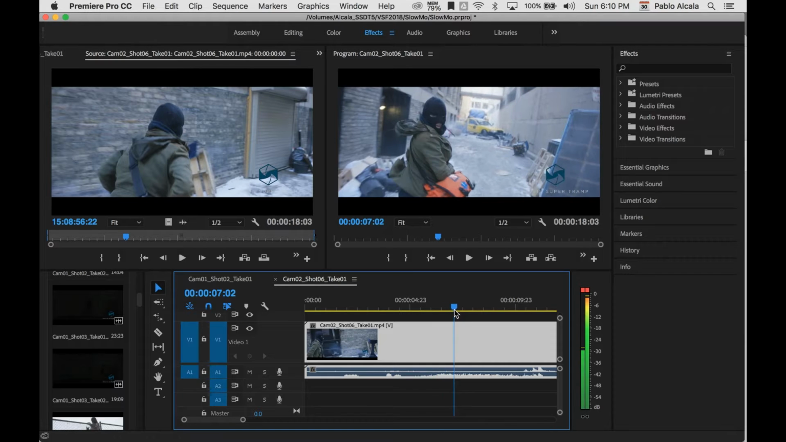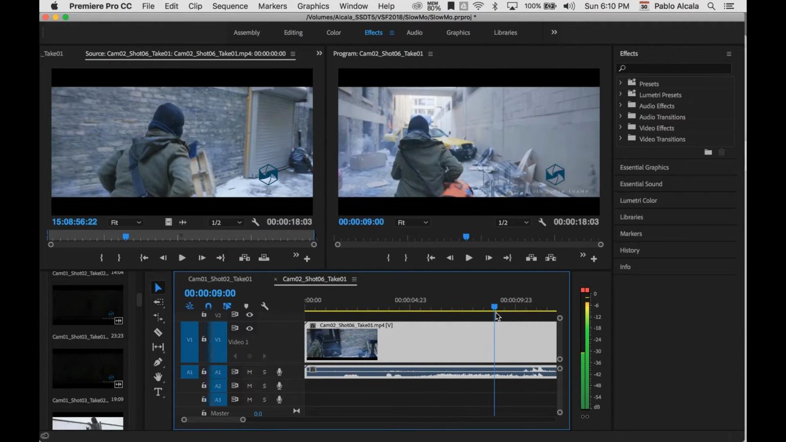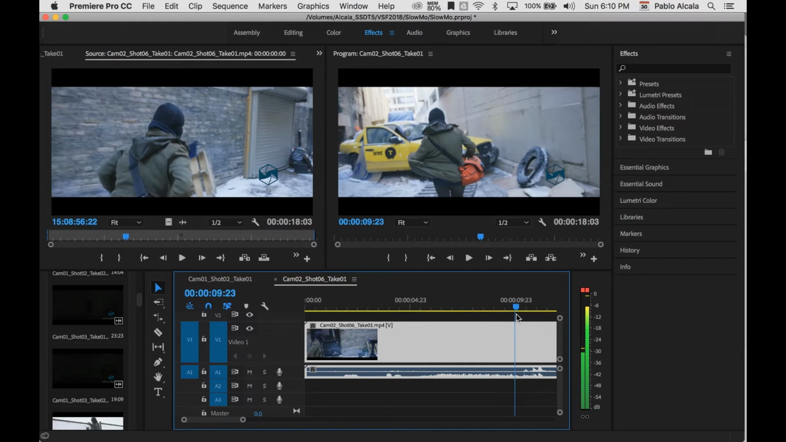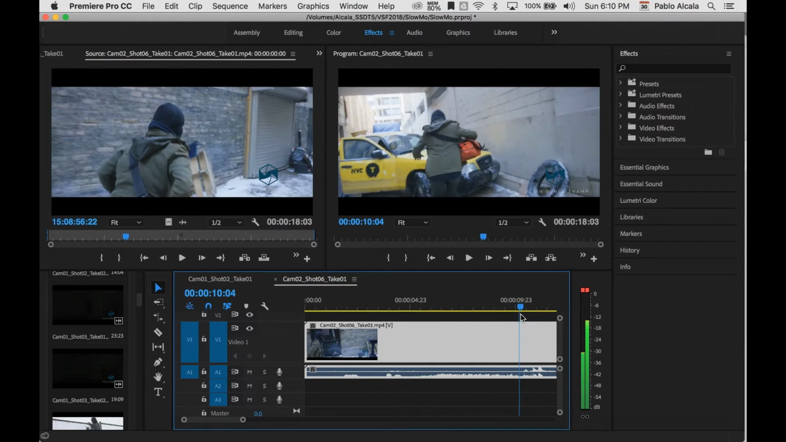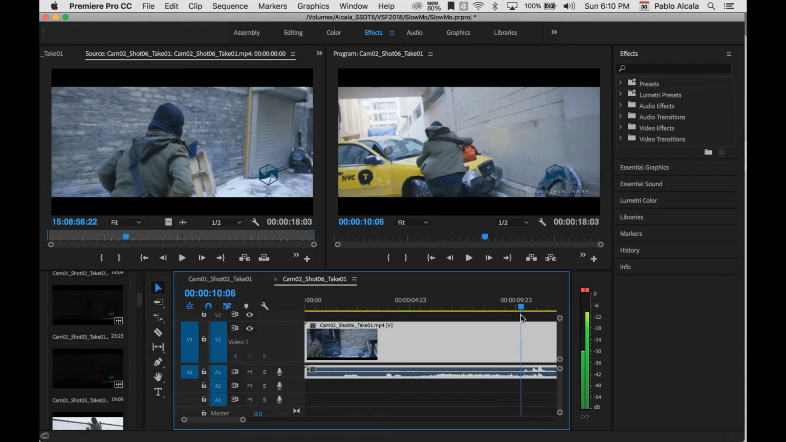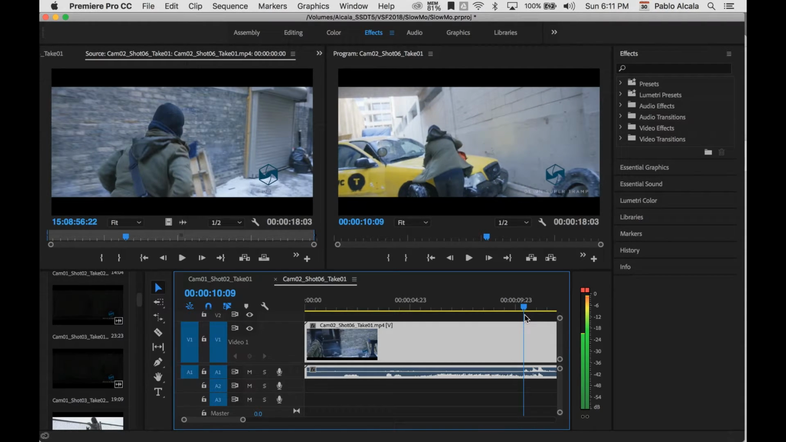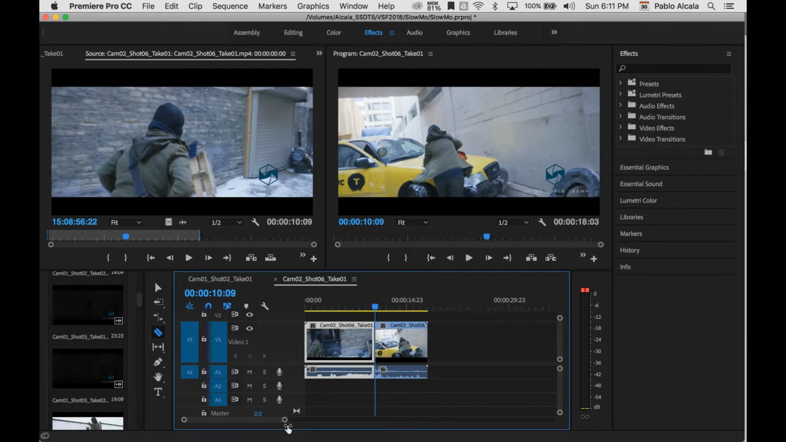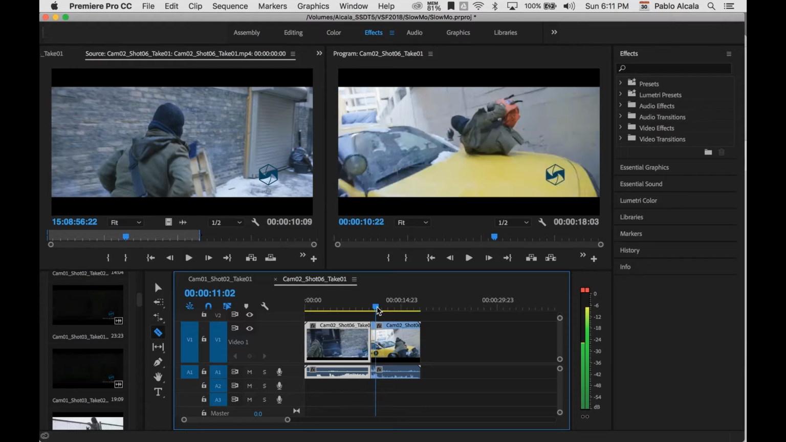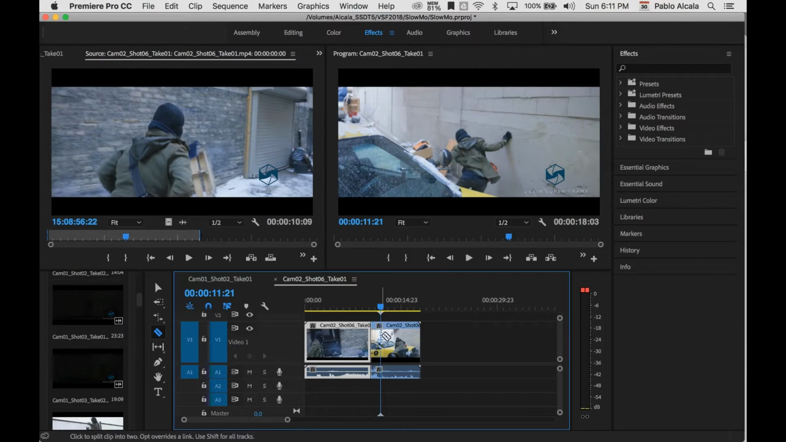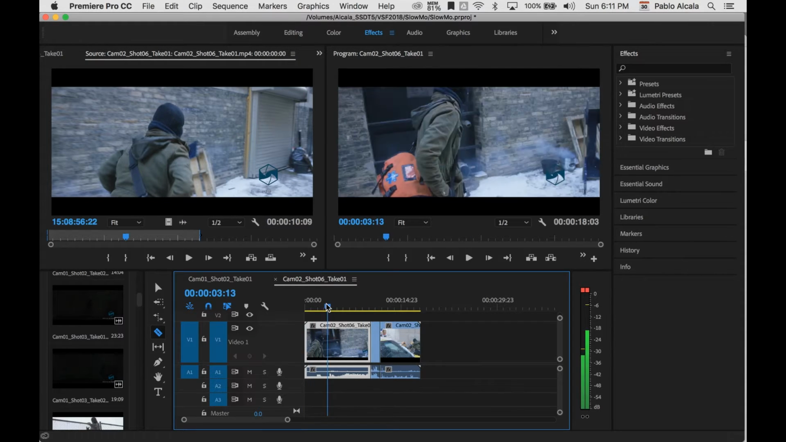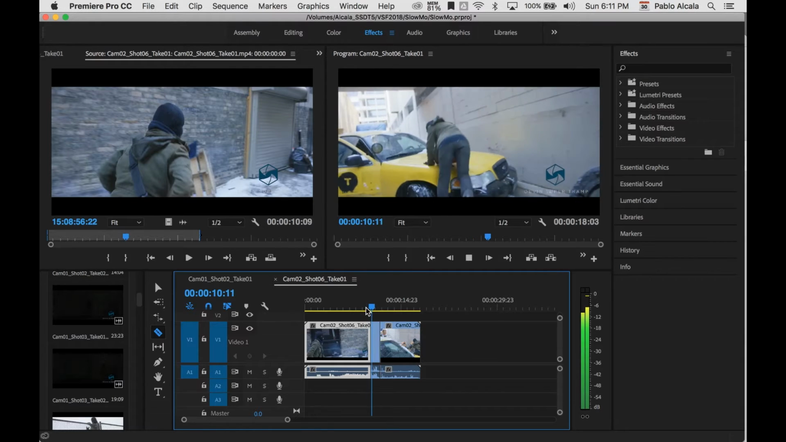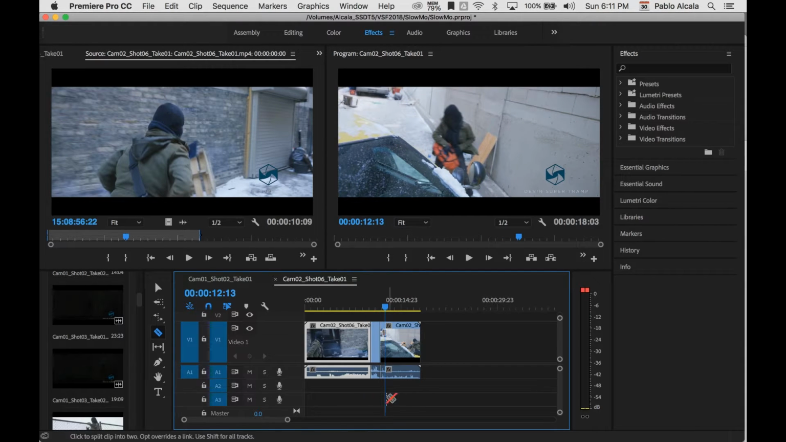So what I'm going to do, I'm going to bring us up to the spot where he gets to the car. Right before our guy here, it's right there. I'm going to make a cut with the razor tool. Then I'm going to bring us to the other side of the car right there. See how quick he did that? Let's slow that down. All right, let's just see how it goes right now. Okay, let's slow that one piece down.